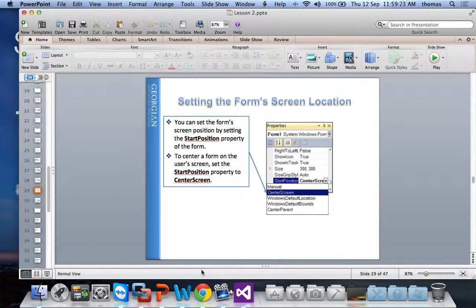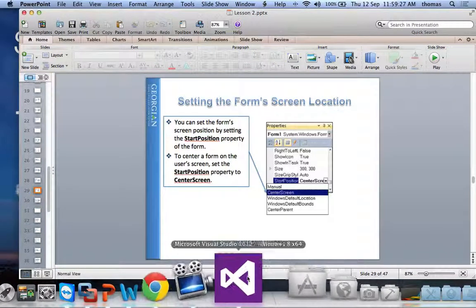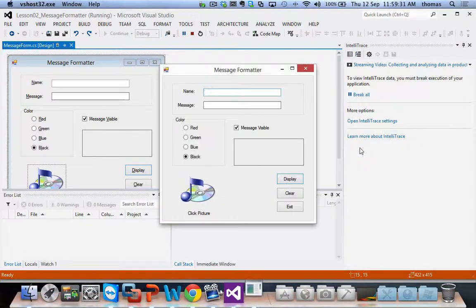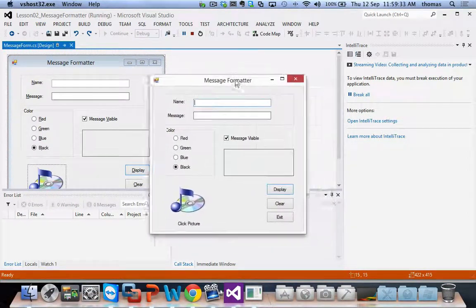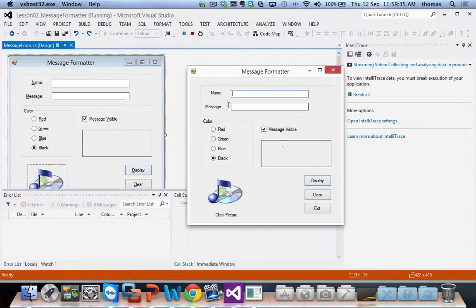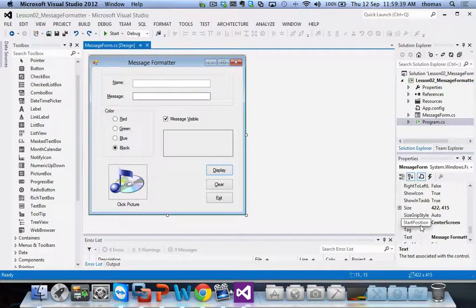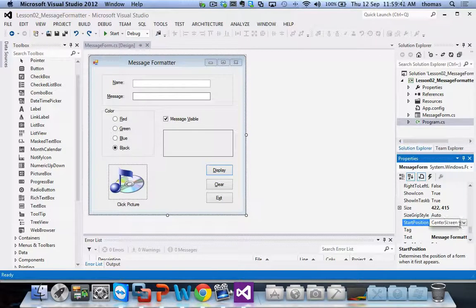Screen location, I think, is really important from a user experience perspective, because if you notice, if I start off my app, I have it starting in the middle of my screen. Look, there it is. Here's my app in the middle of my screen. Typically, it doesn't do that. The start position for this particular form is center screen.